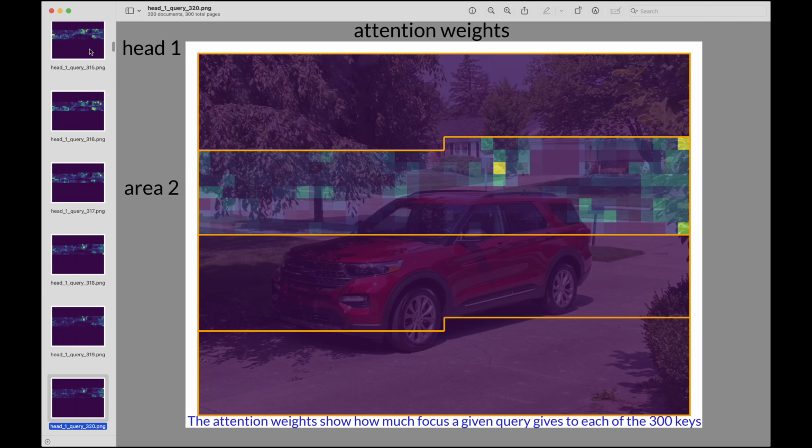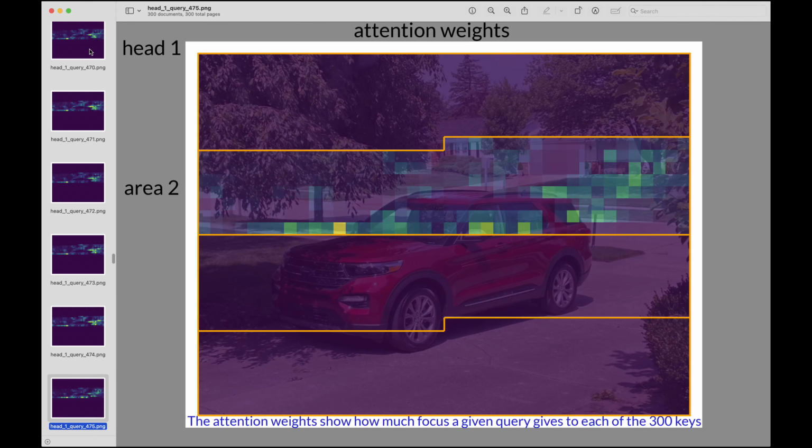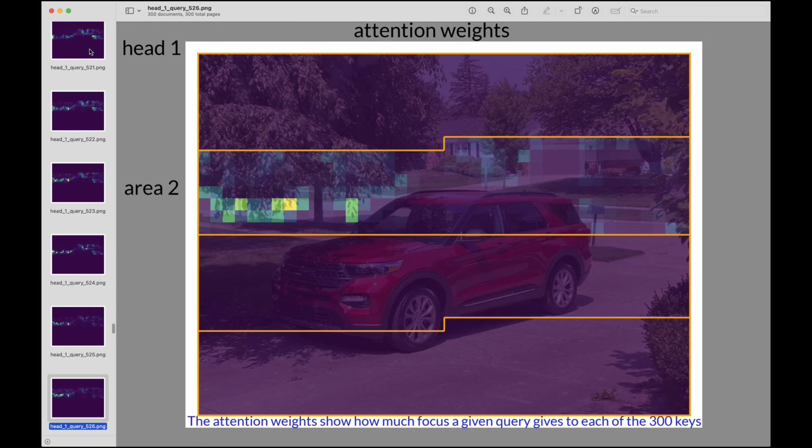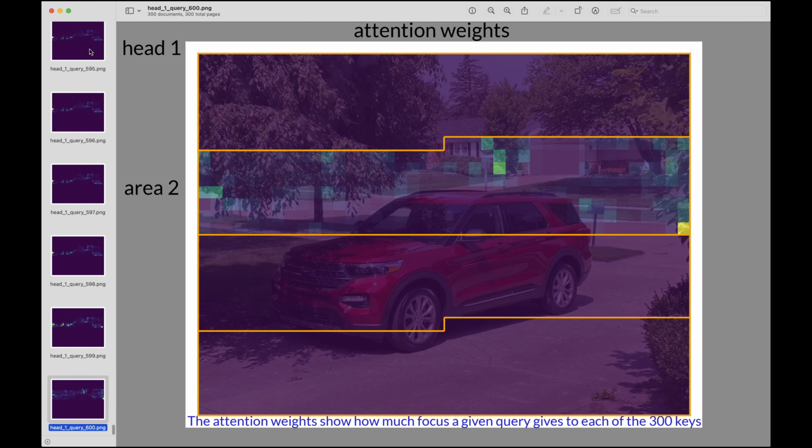And the same happens when we visualize the 300 queries for Area 2. Although toward the last few queries in this area, we start to catch the faint outline of what seems to be the car. To keep things complete, we'll go ahead and show the key values for each of the queries in this area, right up to query 600, so you can get a full picture of how attention behaves across the entire region.